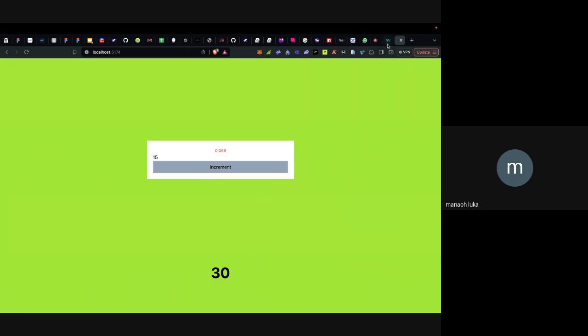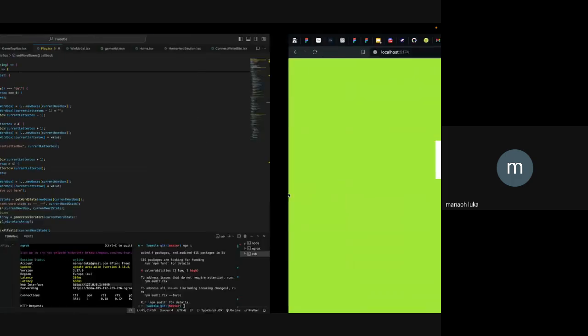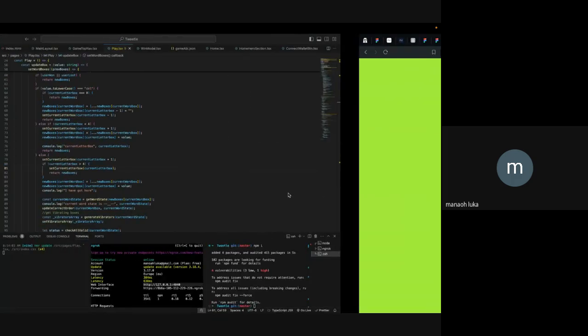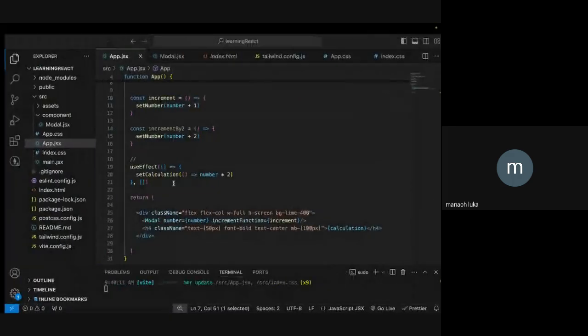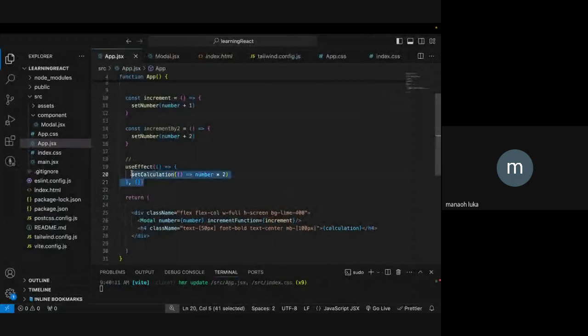So let's do it this way. There's no dependency array in this use effect. That's what I want you to understand now. There's a dependency array, but it's empty, so it's as good as saying there's no dependency array. With this, the use effect will run only once. And once it runs once on page load, it's not going to work again.